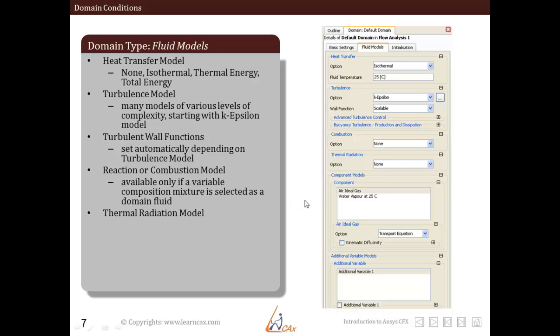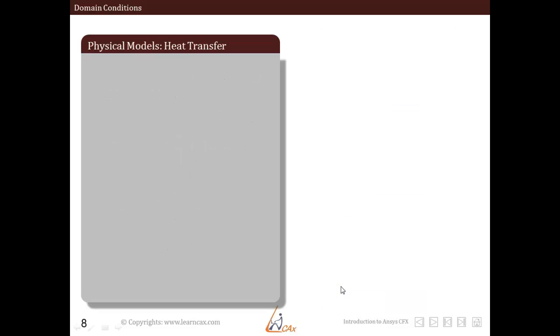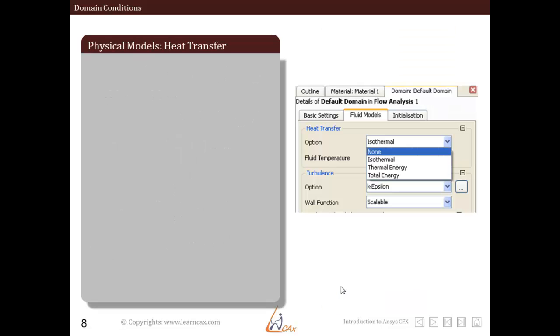After that we have the thermal radiation model, which is selected here in the thermal radiation drop down box. In that we can select several models if a heat transfer model is selected, and after that we can select additional variable details as required, if we want to solve any additional variables along with the basic heat transfer, radiation and reaction modeling. So we can select that here. Once that is done, let us look into details of the heat transfer model.